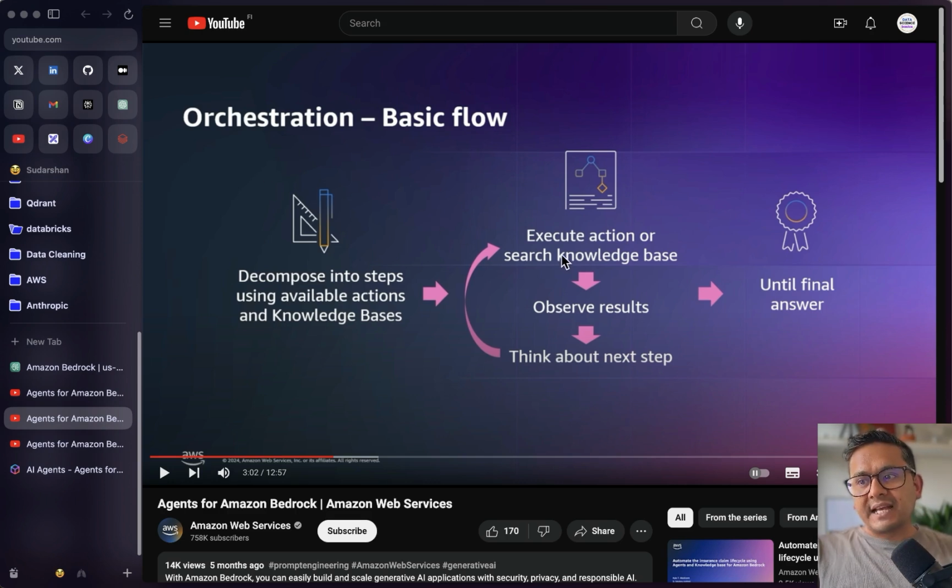So you can see here, the first step is to execute an action or source knowledge bases. It will observe the results, think about the next step, and it will continue until it gets the final answer. So that is what the basic flow looks like.